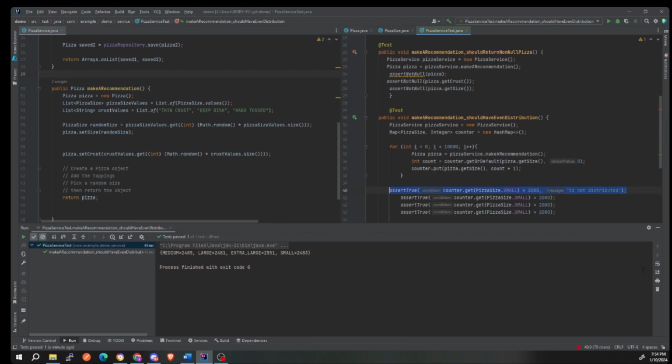Then I'm going to copy this, paste all this here, and then go back and make sure that we have medium and all that here. So medium. Notice how I am hard coding. I'm not trying to do a for loop here. I don't want to do a for loop. I want people who come in and look at this, because this is my documentation. You don't need comments. Your tests are your documentation. So when you go over here, it makes a recommendation: should have even distribution. Okay, cool.